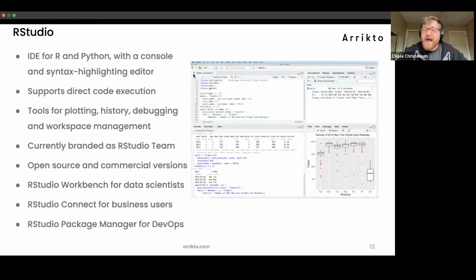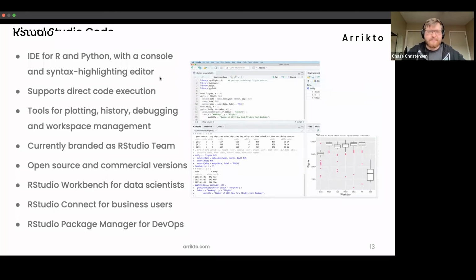RStudio, this is one that I'm not as familiar with. Of all the 3, this is one that I don't see as much traffic on. But it's an IDE for R and Python with a console and syntax highlighting editor, right? It supports direct code execution, tools for plotting, history, debugging, and workspace management. Currently branded as RStudio Team. There are open source and commercial versions. And again, it's another IDE workbench for data scientists and commonly used within the data science community.